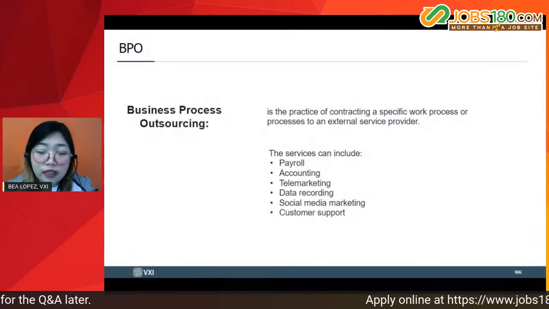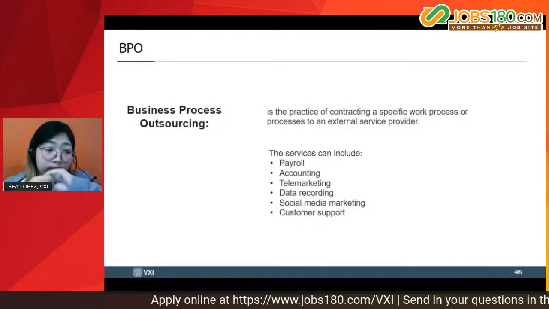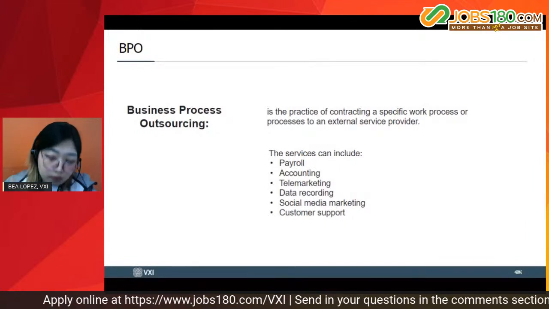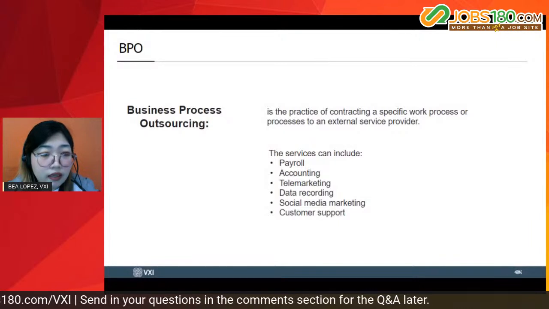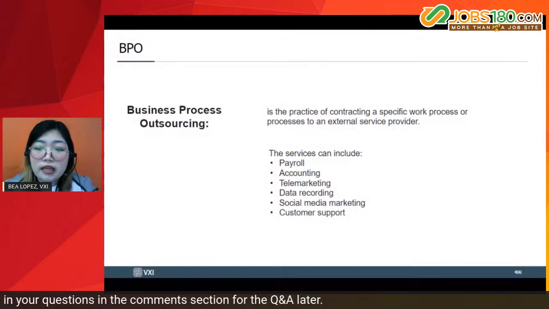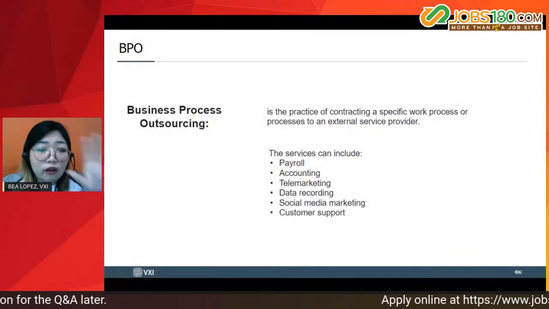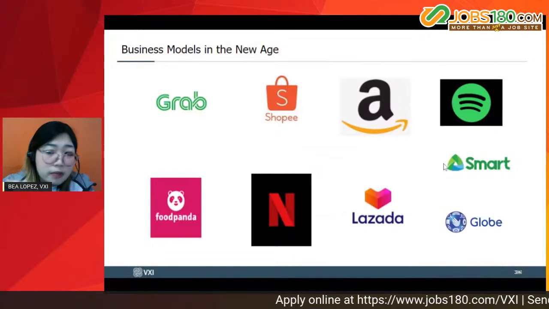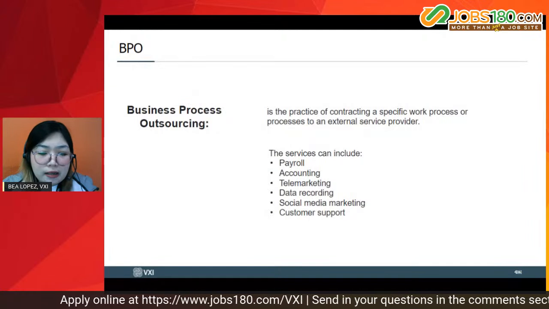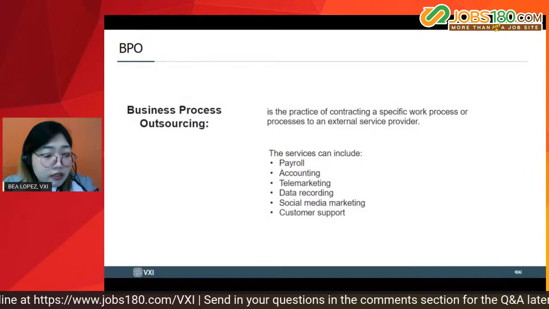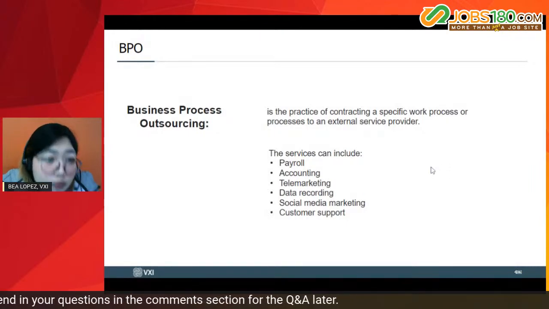Let's make it simple. BPO is actually a deal between two businesses to help its customers have the special services that they need. Here, BPO helps large companies like Grab, Shopee, Amazon, Spotify, Food Panda, and so on, to help their customers with special needs such as customer service or technical support.